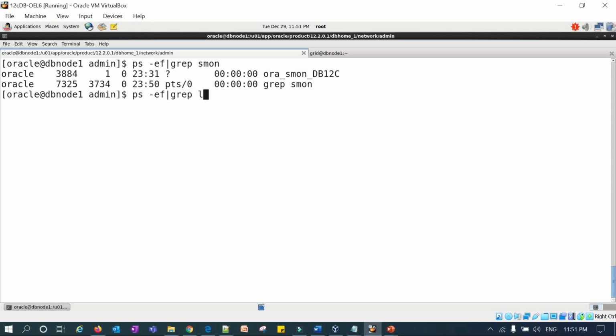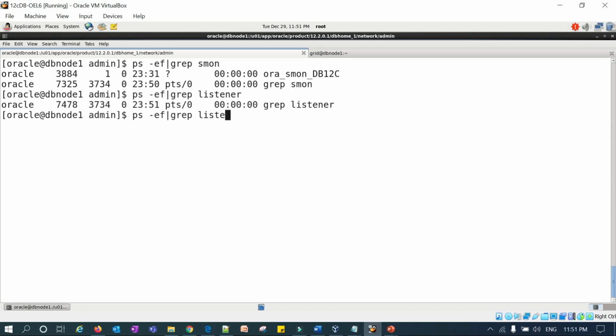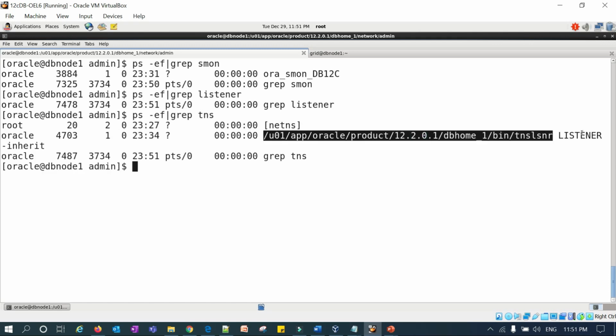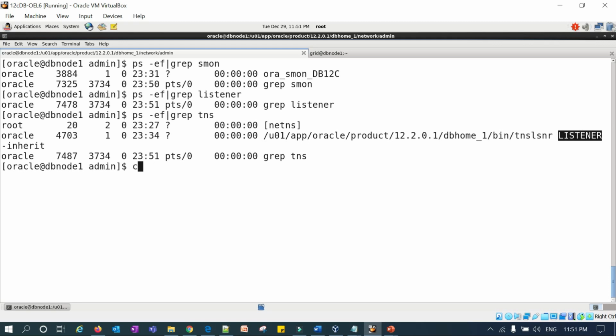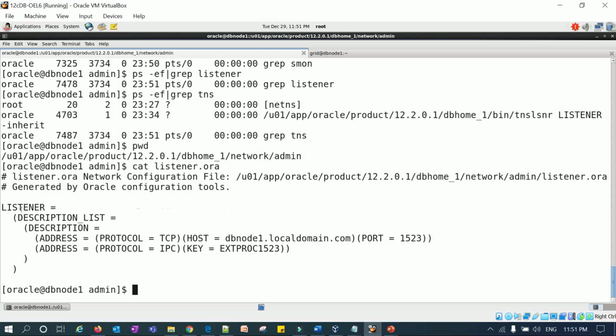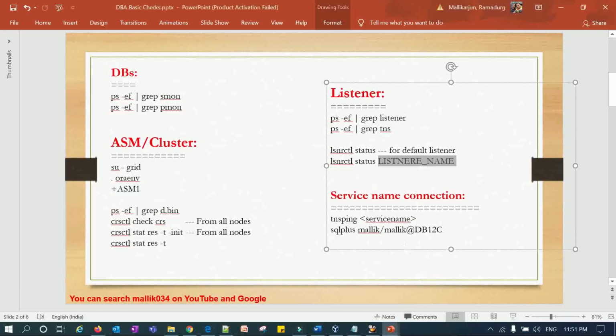ps -ef | grep listener, or ps -ef | grep tns. You can see my TNS listener is running here. If I quickly go to my TNS directory and cat listener.ora, my listener is the default listener, so I don't need to worry. I have only one listener, that's the default listener.